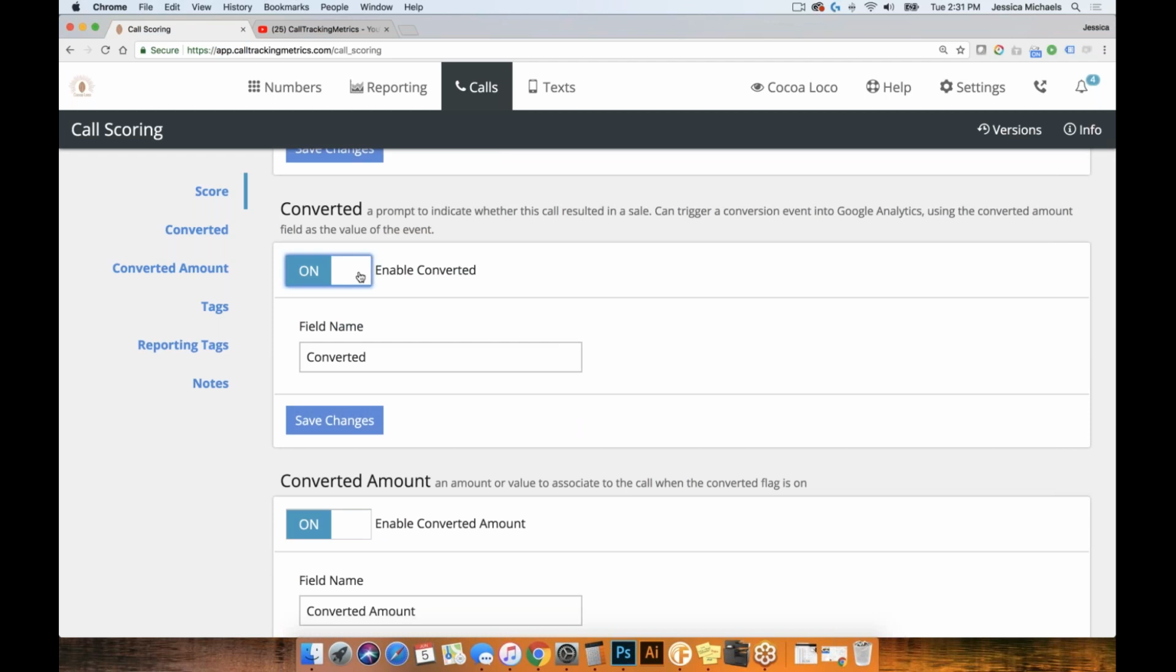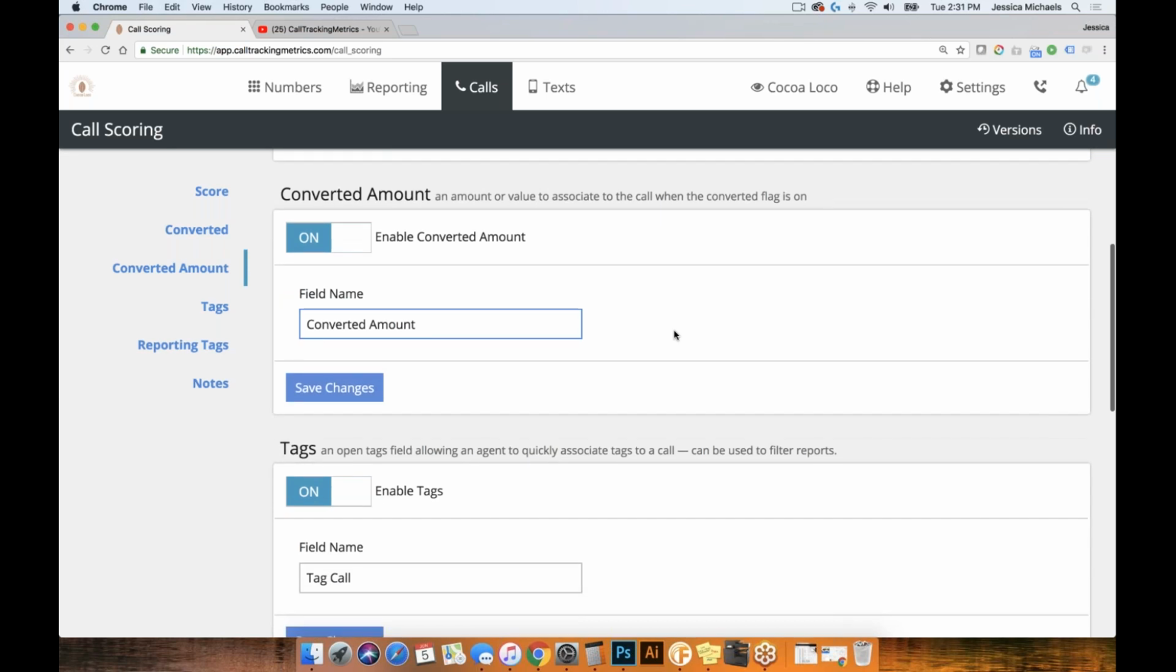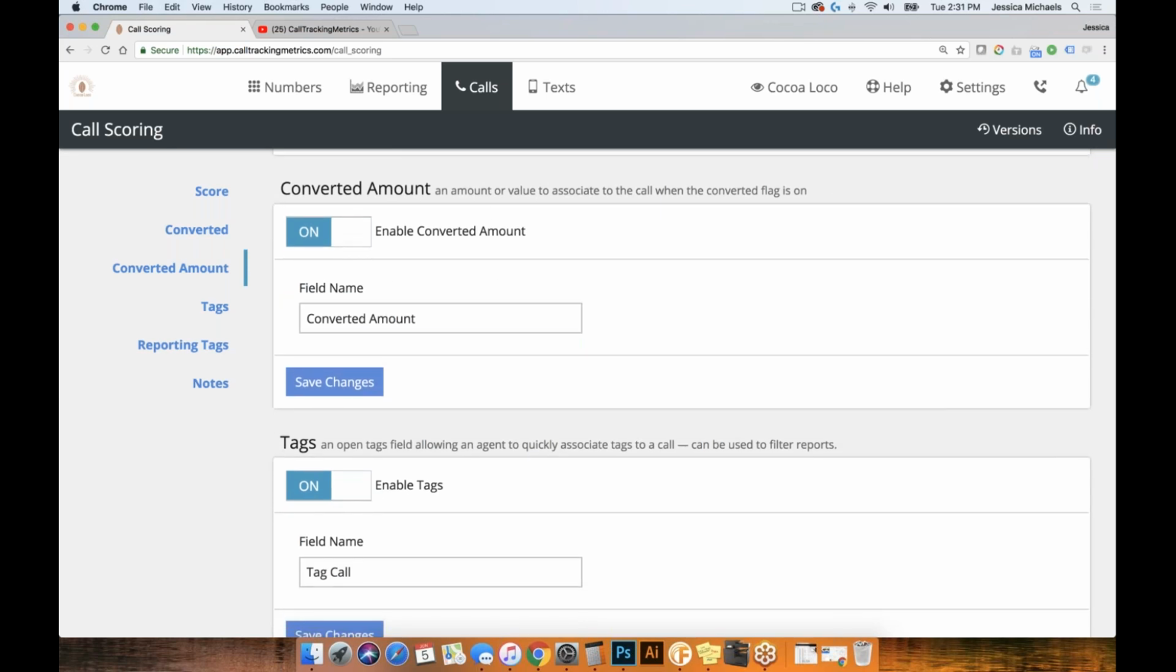We could disable whether or not people can mark this as converted. We could change the field name if we wanted it to be sale or any other creative name that applies to your business. Same with the converted amount. We could enable or disable this. We can customize what we want this name to be. So it could be sale amount, or maybe you're a cruise line and you're selling cruise packages. So maybe you could say cruise amount or something like that.